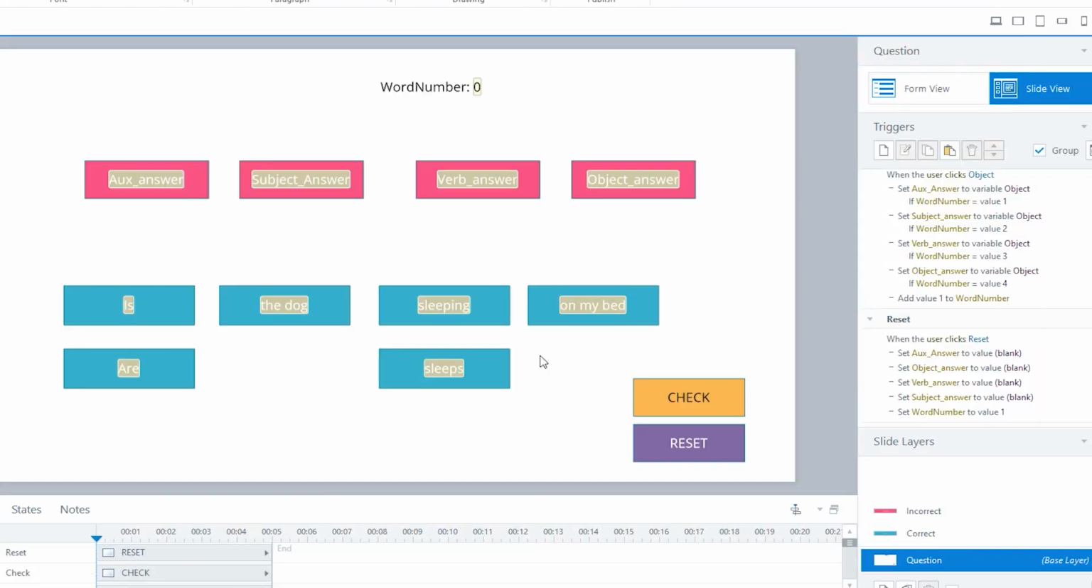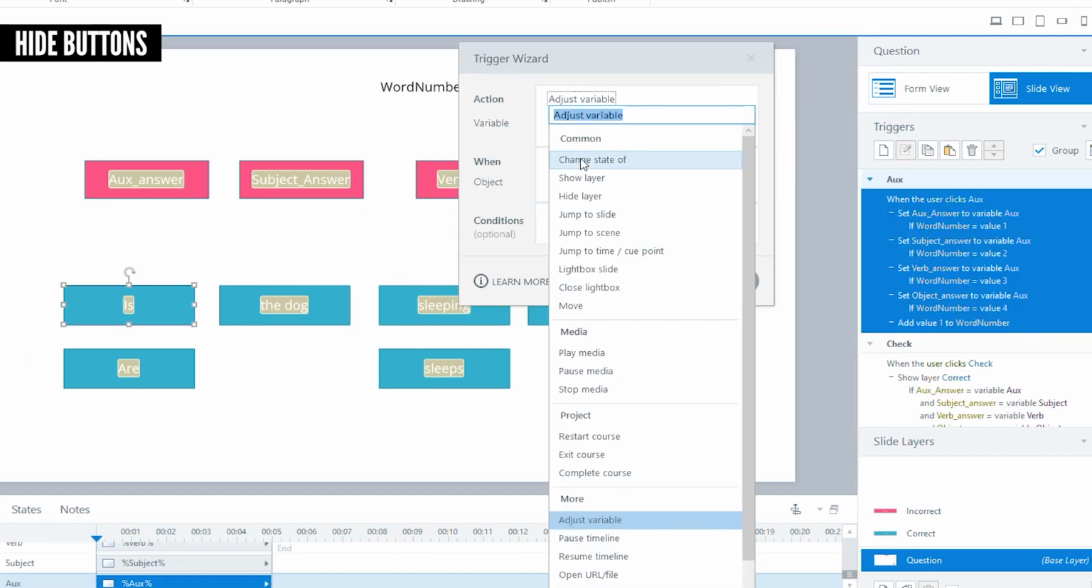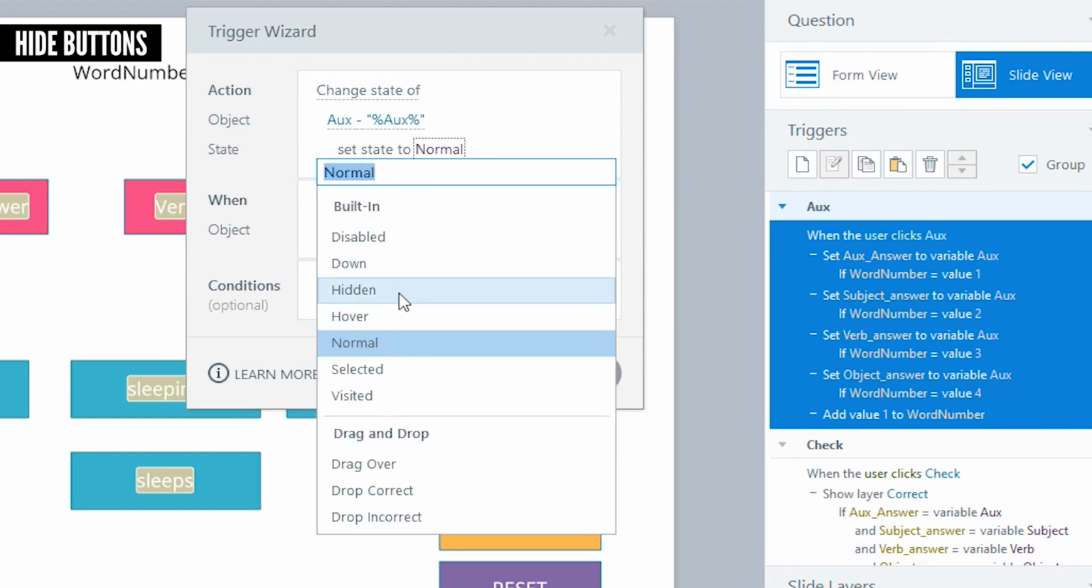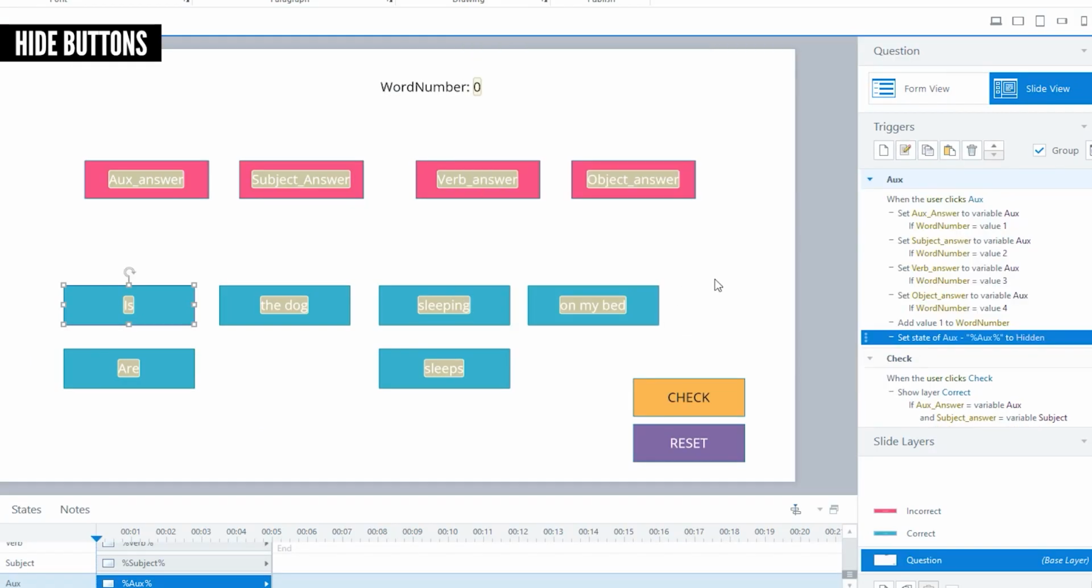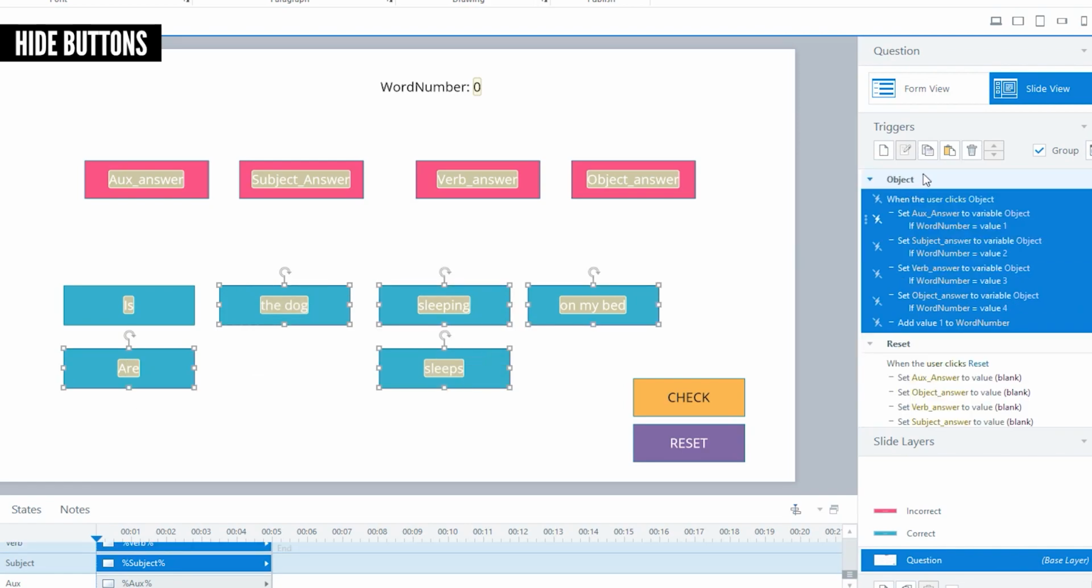Okay, and the last thing I'd like to do is I want these buttons to disappear as I'm picking them. So here I add this trigger that says change state of this button to hidden when I click on it. And I'm going to copy that trigger and paste it onto all my buttons.